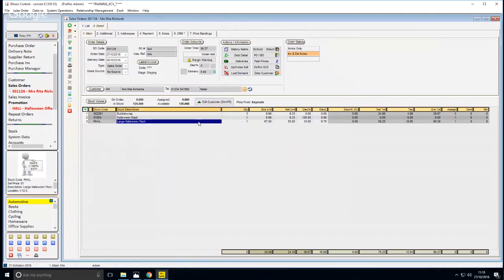I'm going to save that sales order, but I'm not going to process it yet. This sales order is going to be used again in a moment though. Because we've bought some Halloween offerings, we're going to subsequently use that to generate our last section demonstration, which is the Alias Keycodes. So we'll come back to this order in a moment.